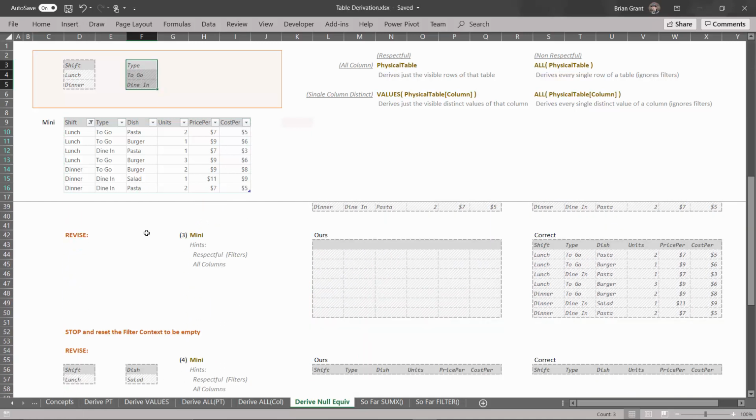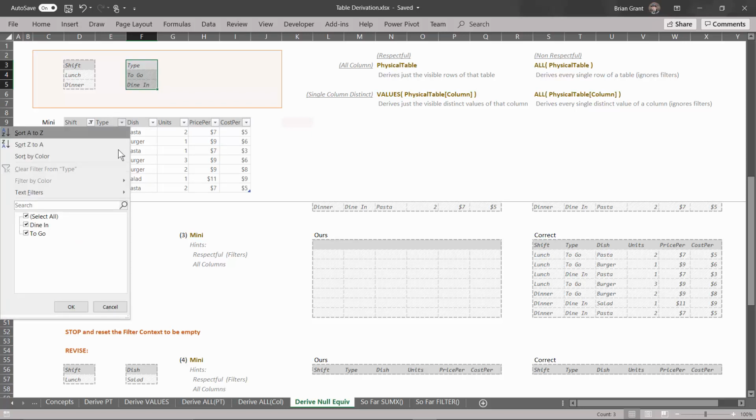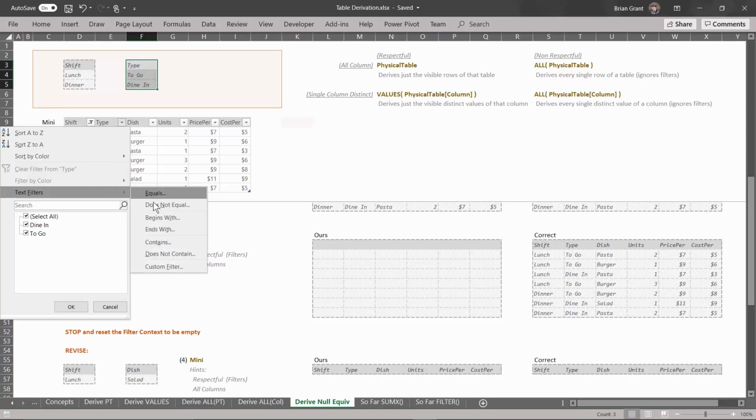So now, scroll down to problem 3 here. We're about to derive all the visible rows of mini. And since that's a physical table derivation, which is one of our respectful derivations, we need to adjust this physical table in the data model so that it respects all the filters. Well, we've already got the filter for shift equals lunch or dinner. Let's go ahead and add a filter for type equals to go or dine in. And you already see where this is going, but we're going to do it anyways because you have to start thinking like this, okay? So let's go to text filters.